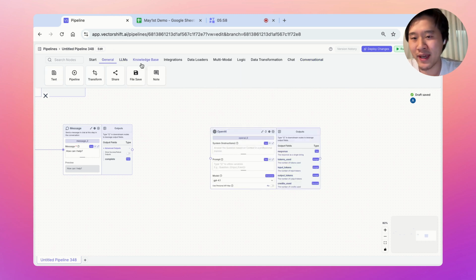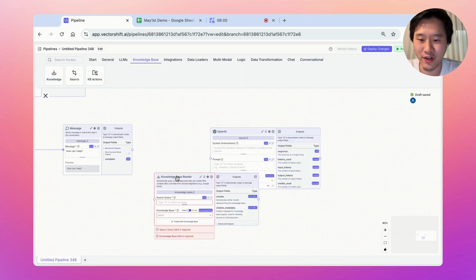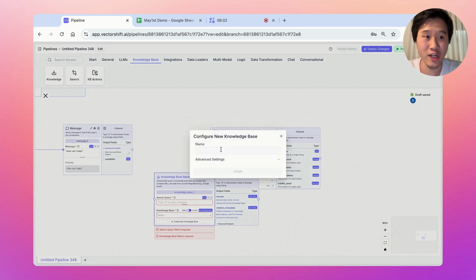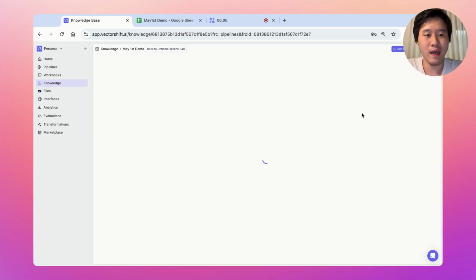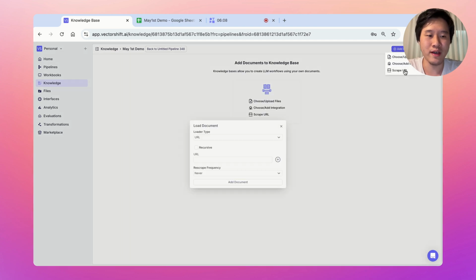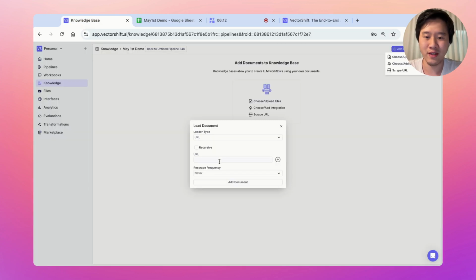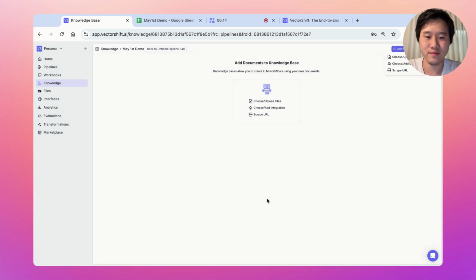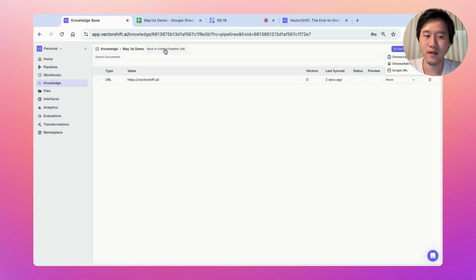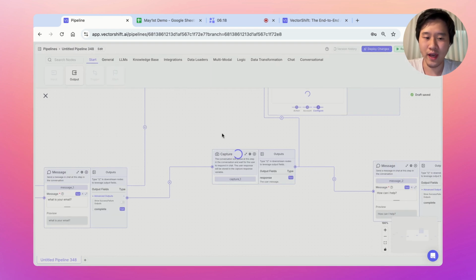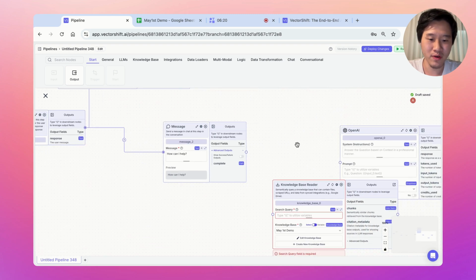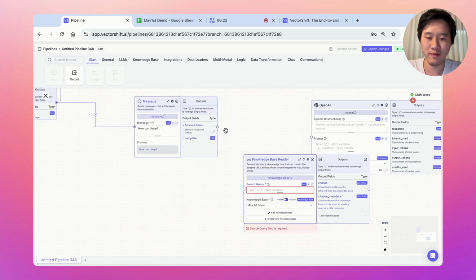Let's go ahead and make a simple chatbot on VectorShift here. Let's go ahead and create a new knowledge base. And maybe we can just input the VectorShift URL in here to scrape the website as context. And let's go ahead and build a simple RAG chatbot.